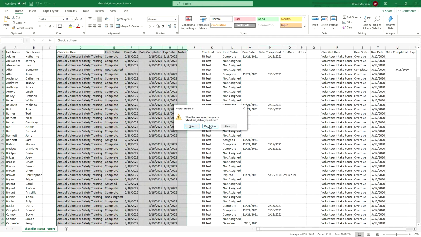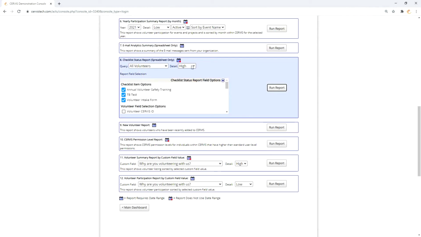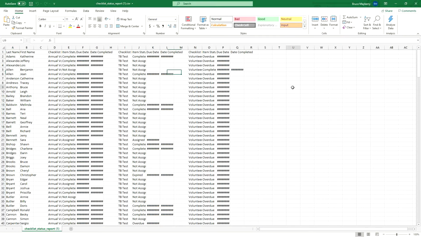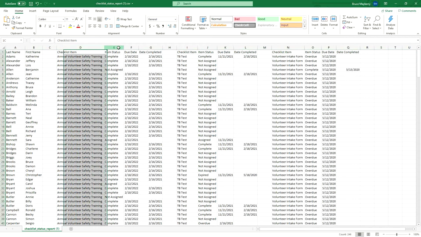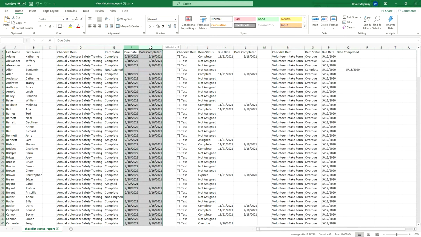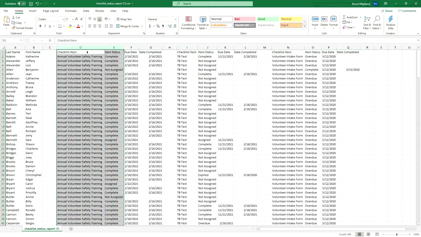If you don't need as much information, you can run it in one of the other 2 detail levels. Medium would just cut off a couple of the fields. We're basically just receiving, in this case, the checklist item itself, the name, the status, the due date, and the date completed. So in this case, we don't have the expiration date and we don't have the notes. The low detail version of this report would cut it off even further. We'd basically remove all the dates, and what we'd get is just the checklist item and the status itself. So I'll run that briefly too.